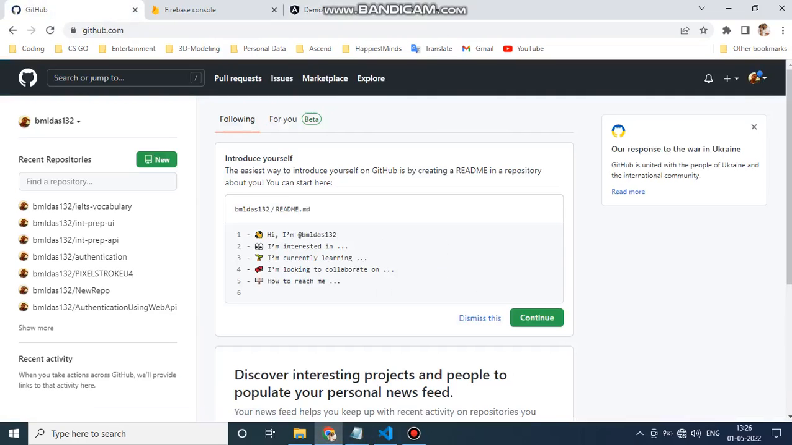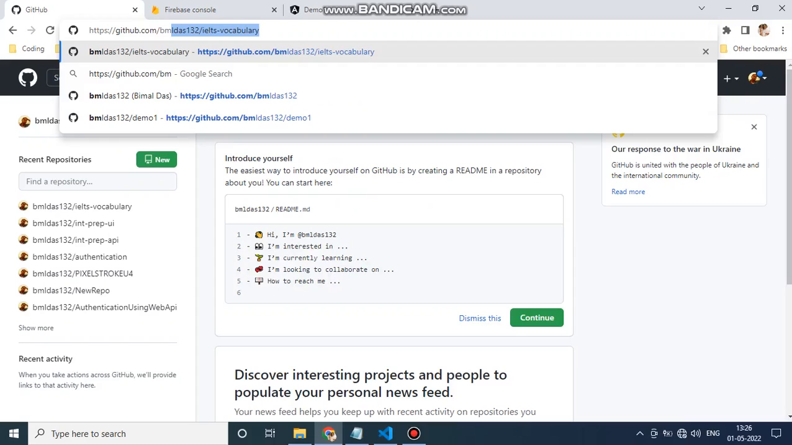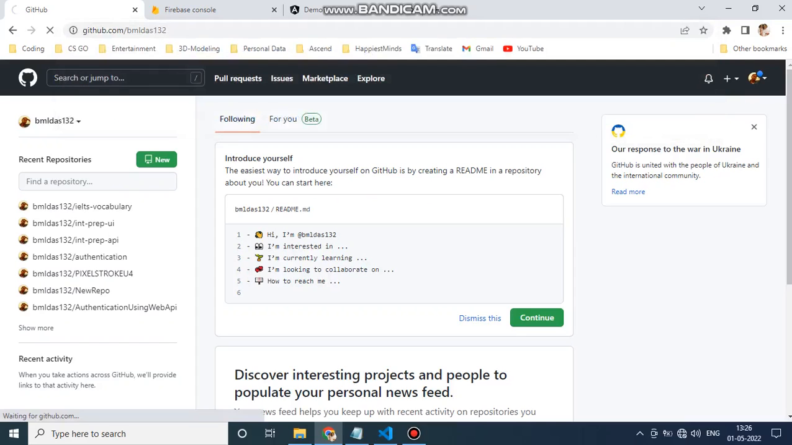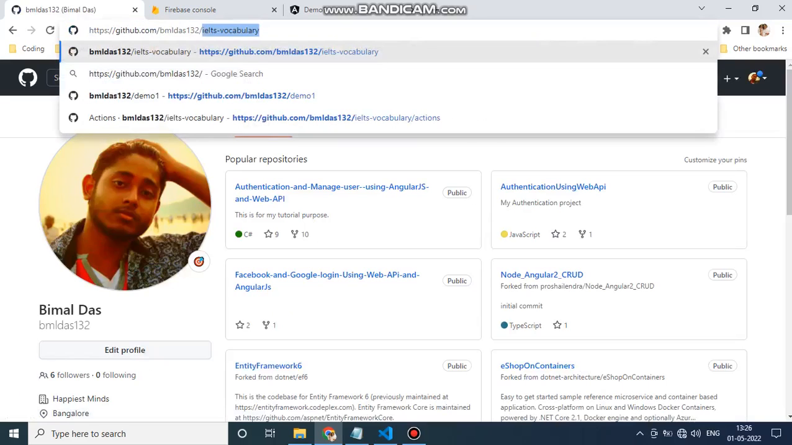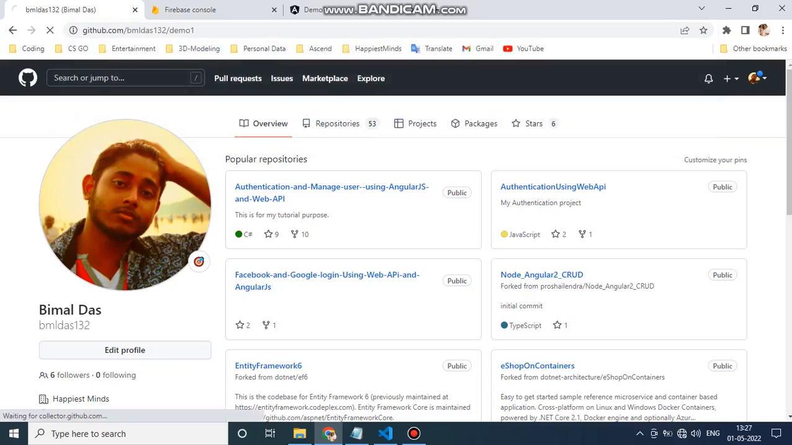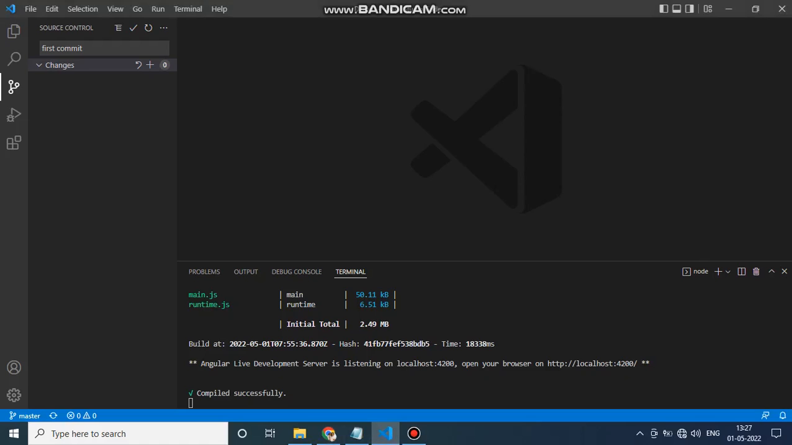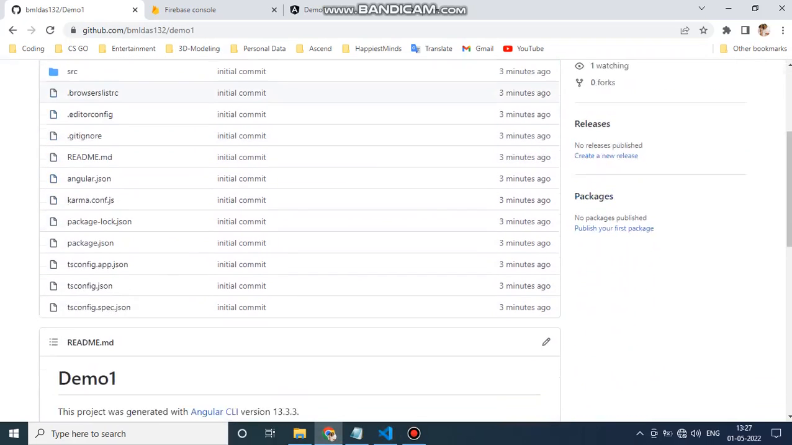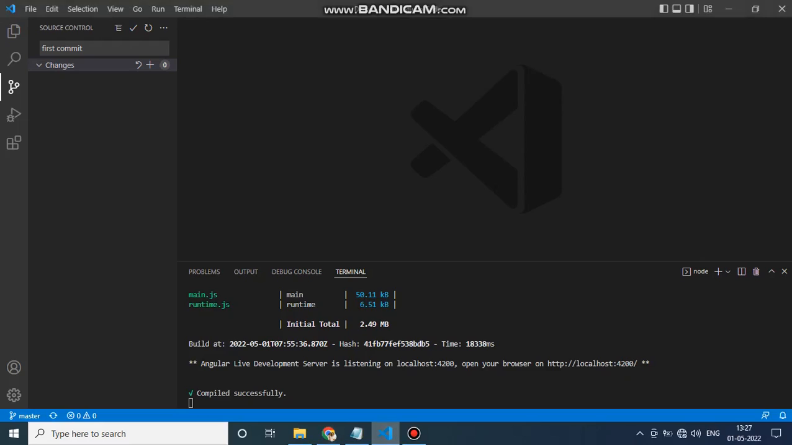Under the demo1 project, it should be your username slash demo1. For my case it is bmldas132 slash demo1. The project has been successfully created.